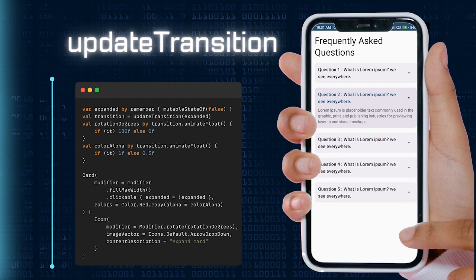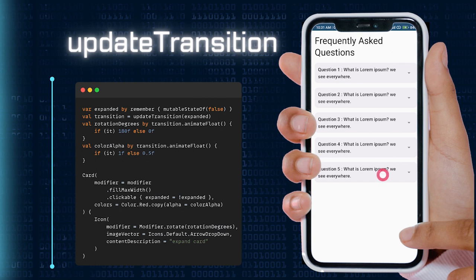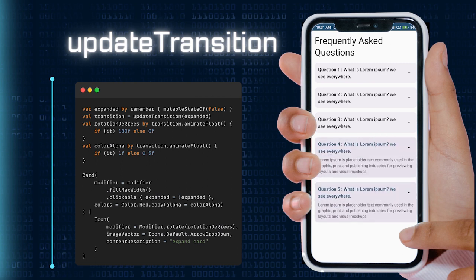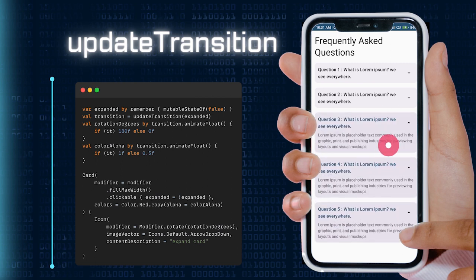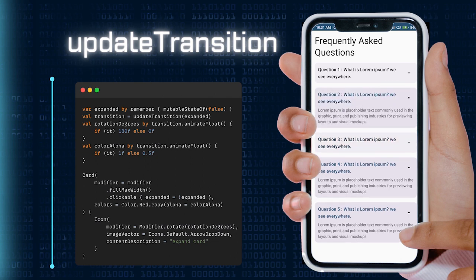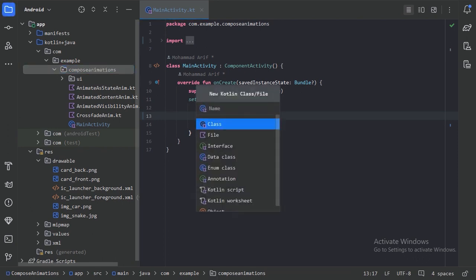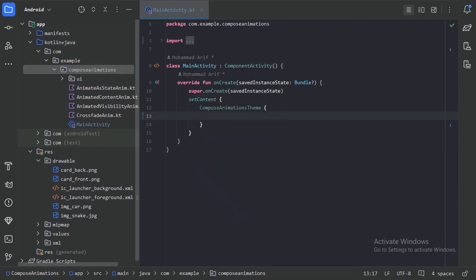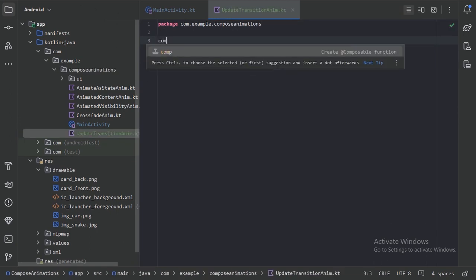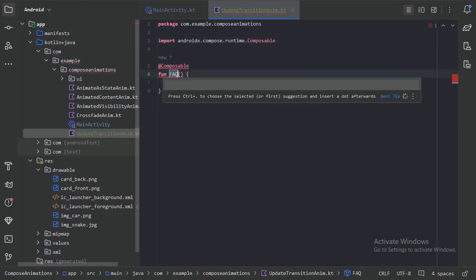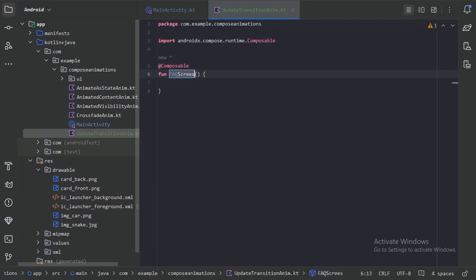In this quick demonstration, we will be using update transition to synchronize the color of the title, the background, and even rotate an icon all at the same time. So here let's first create a new file. So here we will design our FAQ screens. So let's create a new composable function.